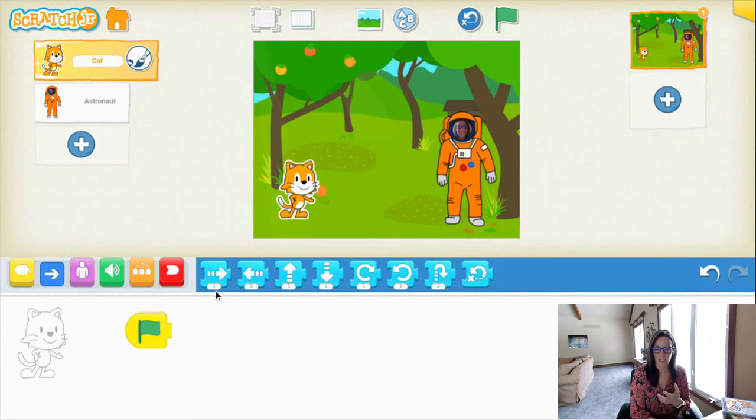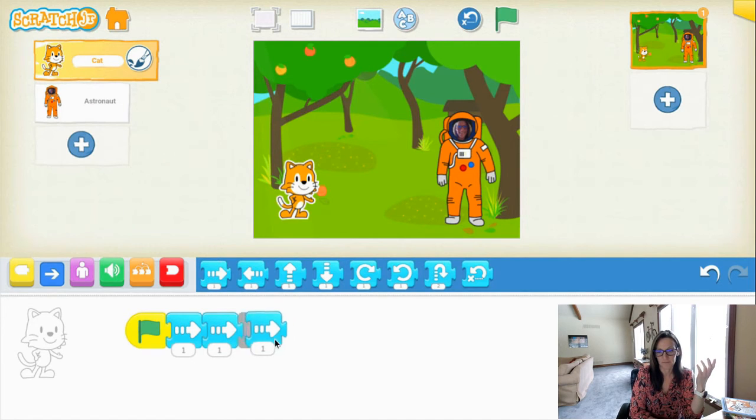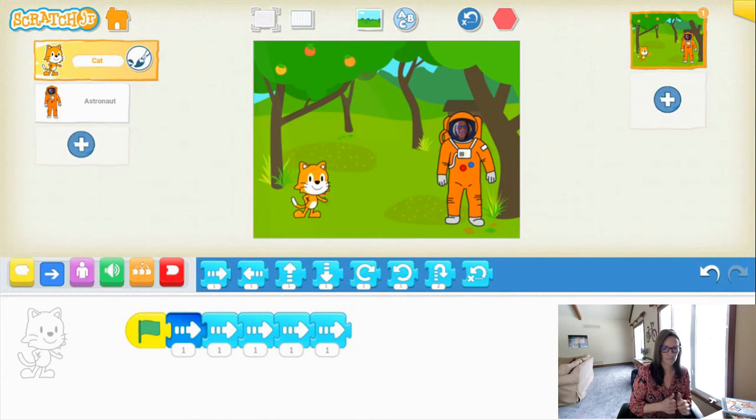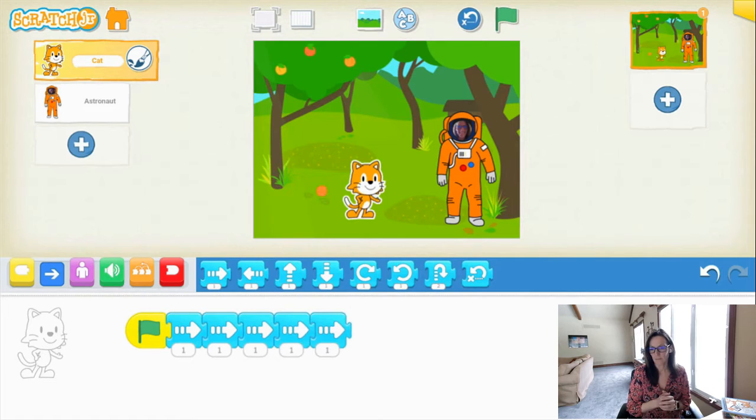This is where I can decide, do I want, let's say, Scratchy to move? Now if I wanted Scratchy to move 5 steps, I could drag 5 of these down. I want to make sure they snap right in. And if I run that code, you saw how it highlighted the blocks and it did move 5 times.